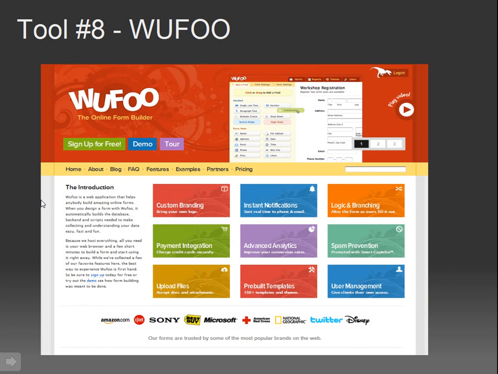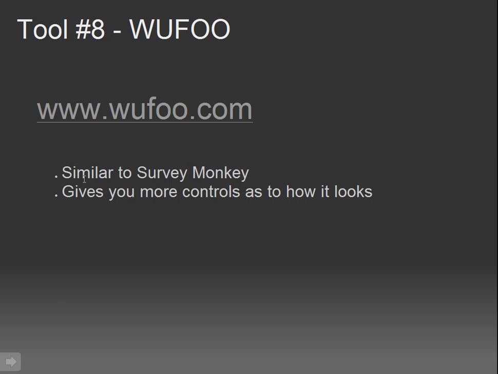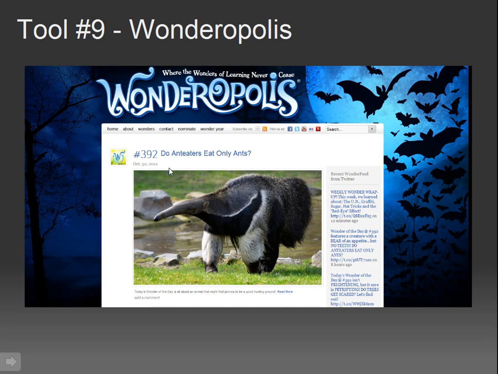Tool number 8 is Wufoo. Wufoo is an online form builder. It's basically a way for you to ask poll questions, and it's very similar to SurveyMonkey. However, it just gives you a little bit more control. The web names are a lot easier to remember, and it just gives you more control of what you're going to look at.